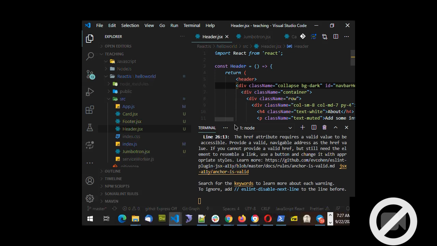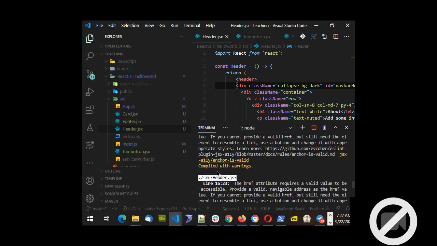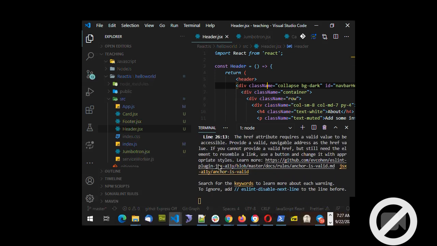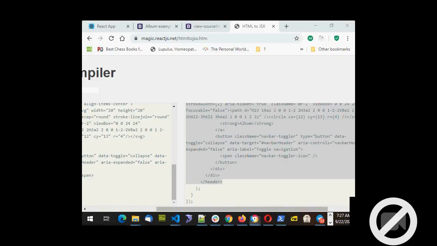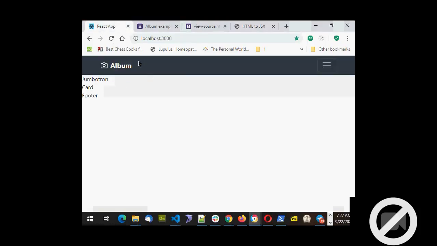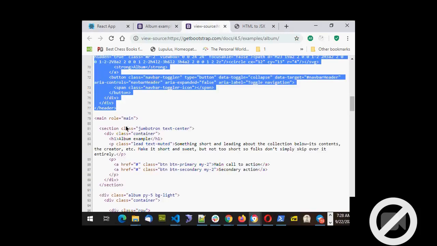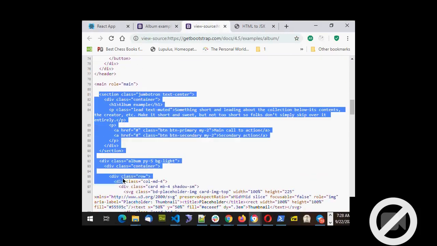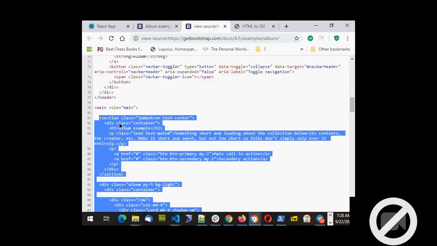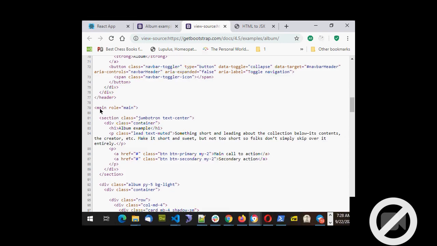Okay, so let's complete this header file. We get little warnings here. Try to ignore this warning right now. We will see what exactly each warning is and how to fix it. So let's see now how the page looks. You will see the header has come appropriately to its proper place. Now all the other parts are inside the main, that is the card and Jumbotron are inside the main.